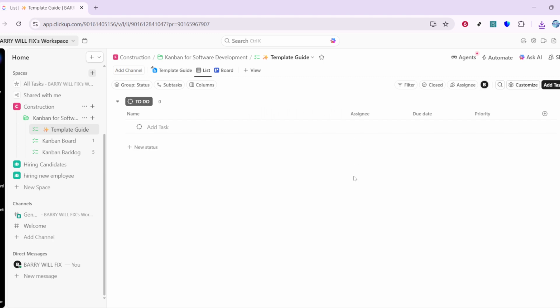First, open the list you want to turn into a sprint. Navigate through your workspace by going to the space, then the folder, and finally, the list. Before you move on, do a quick sanity check. Make sure the tasks you want included are already in that list and that any fields you rely on, like assignees, estimates, or priorities, are set.